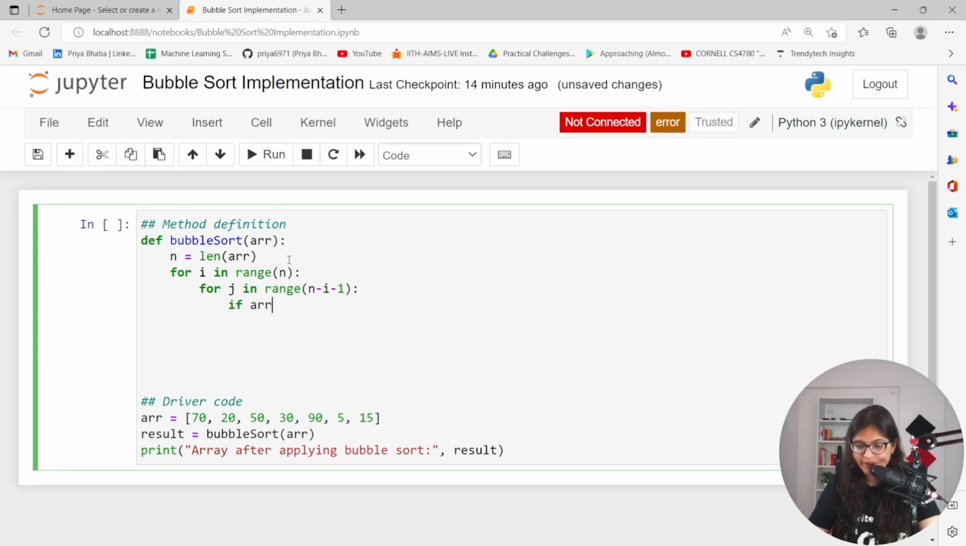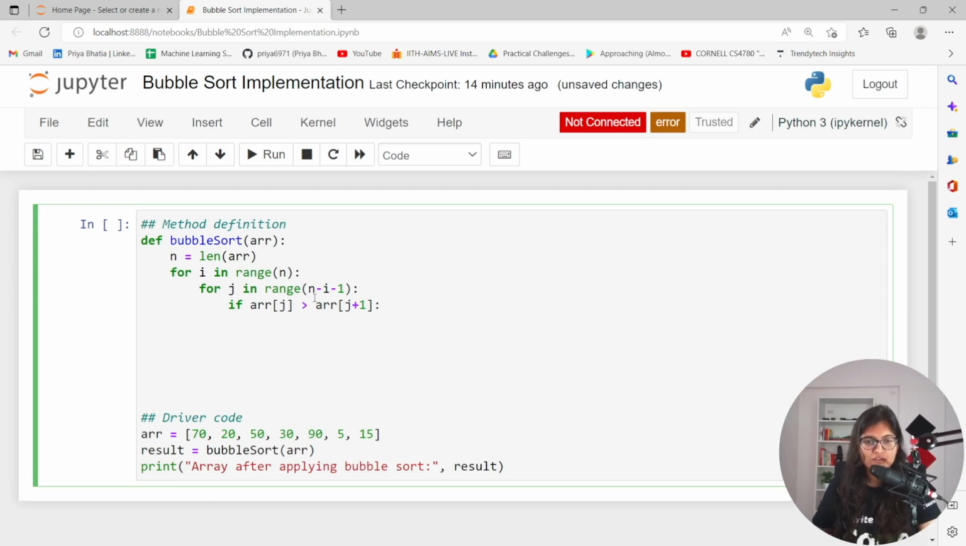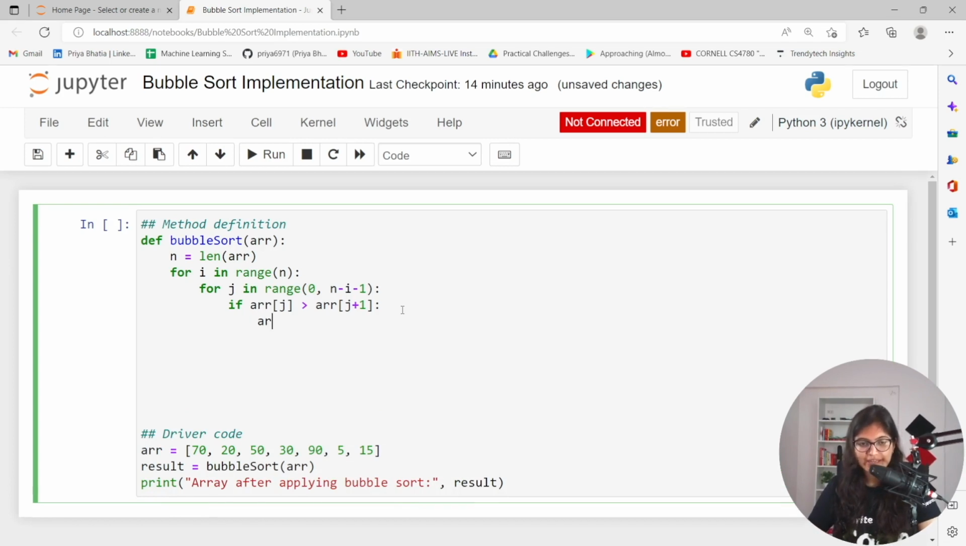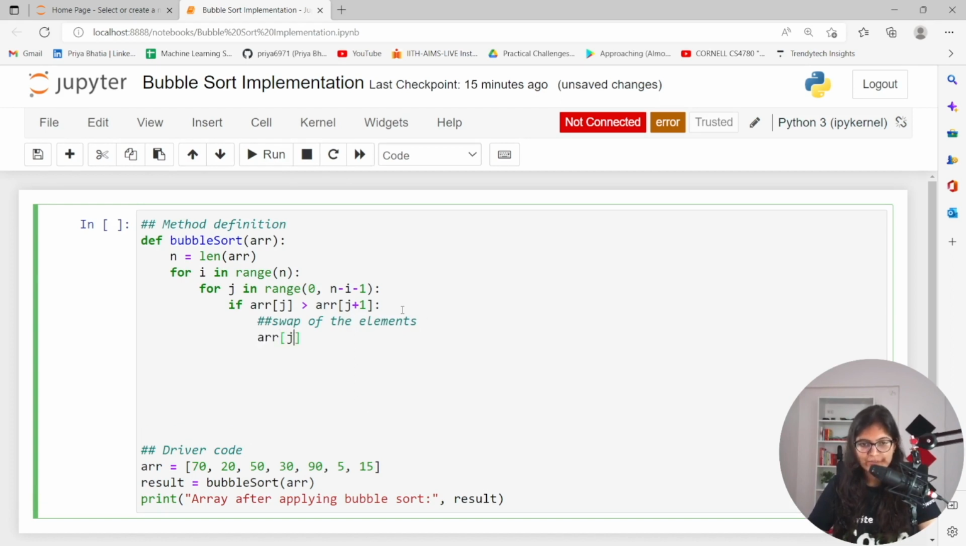Now we can make a simple comparison. If the value of array of j is greater than the value of array of j plus 1, obviously j will start from 0 and go until this point, then I want to swap the elements. Simple swapping we can do by saying array[j], array[j+1] = array[j+1], array[j].